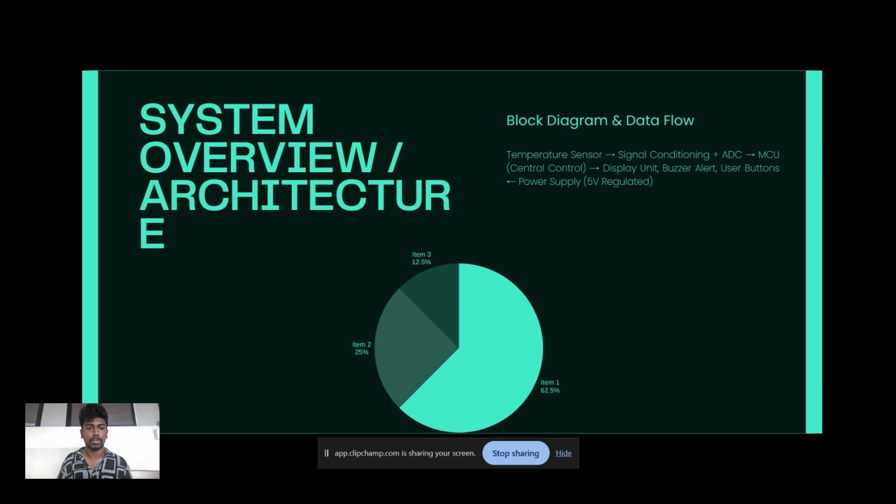Next is the overall system overview and the architecture diagram. This is the basic block architecture of the system. The block diagram is also present.